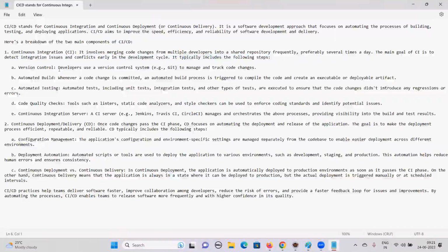That's nothing but version control. So here you can see that it's going to manage and track code changes, and then there is the automated build. That's nothing but looking at the compilation. It's triggered to compile the code and create an executable or deployable artifact. So everything goes well, it's kind of like a package that we have.